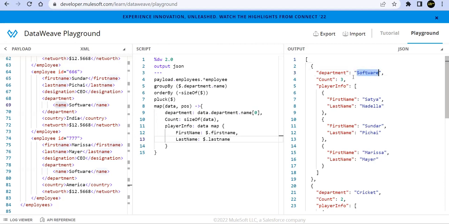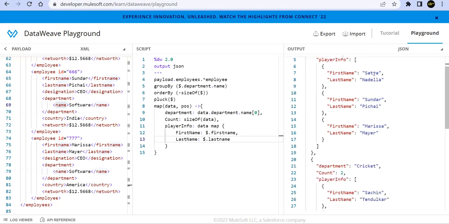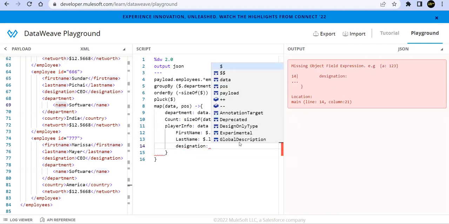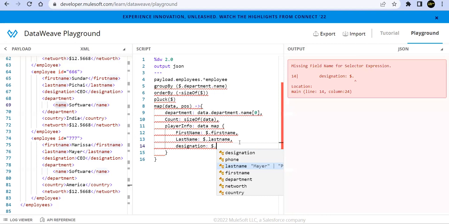Now, is this information looking good? Yes, more readable. I have software, and there are 3 employees over there, and I'm able to get the player information properly. So if you want player information, you need to iterate over that. Now let's add a few more pieces of information here. What is the designation of this person? I can say designation colon, dollar dot designation.